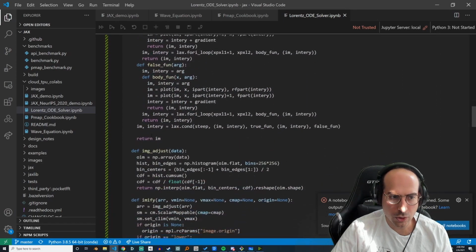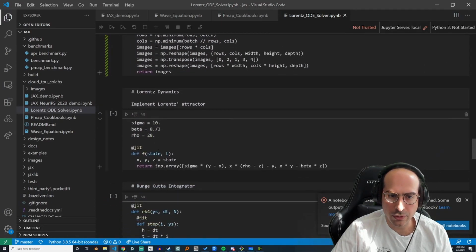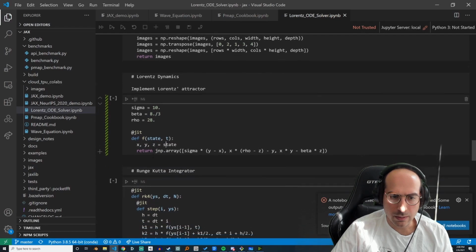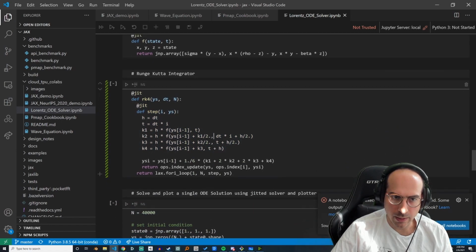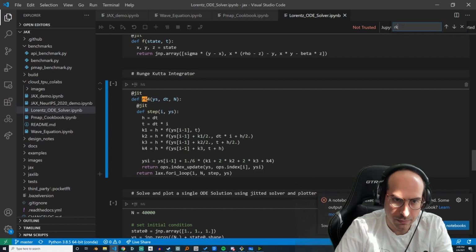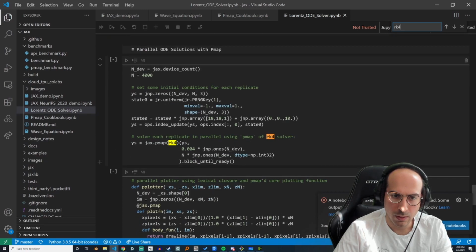All right, so true function, image adjust. Okay, I may need to just read this carefully. But I think the function here is the differential equation, the Lorentz equations. So great, we have these differential equations, and now what, right? So where are we using RK4? We're using it in the solve here. Okay, that's great. Anywhere else we're using it?